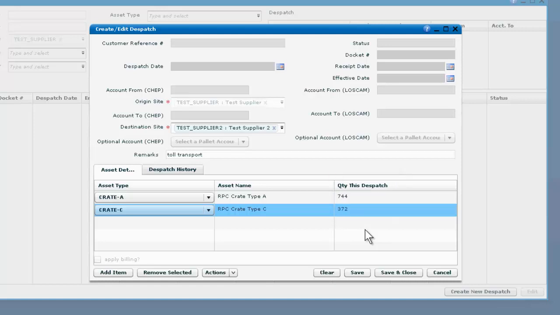By now you should be familiar enough with this screen to know how to use the Add Item and Remove Selected buttons down at the bottom corner. You are now ready to select Dispatch. From your Actions button, select Dispatch.